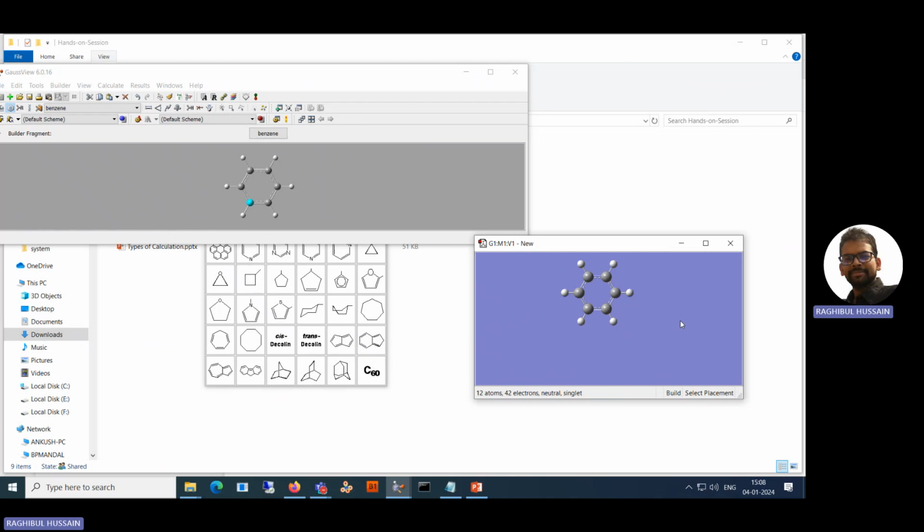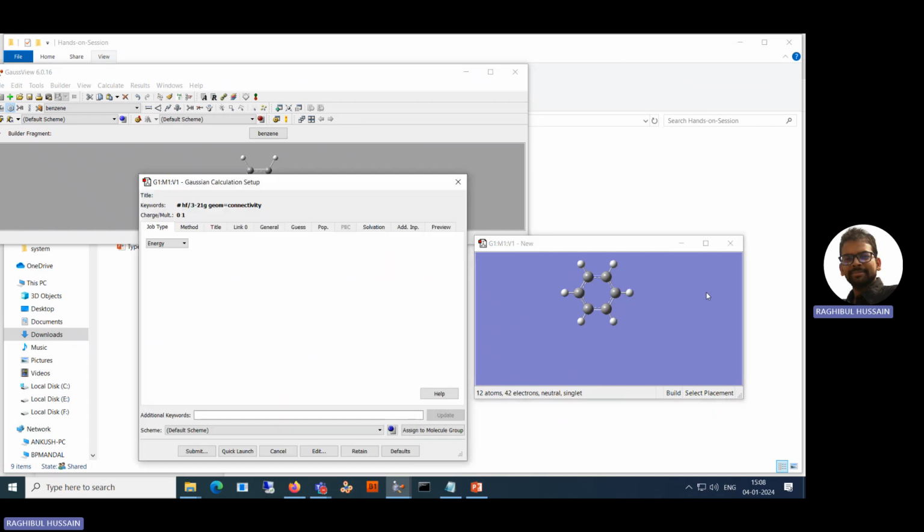So we'll highlight the basis for that benzene molecule. And for that calculation, you can use the shortcut key Control G. It will go directly to the calculation setup.